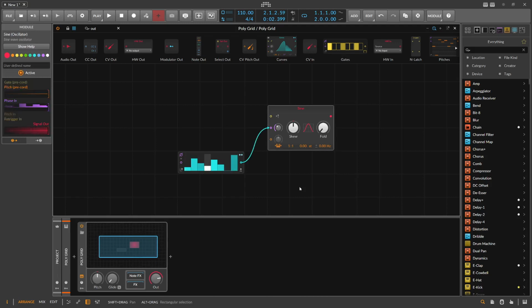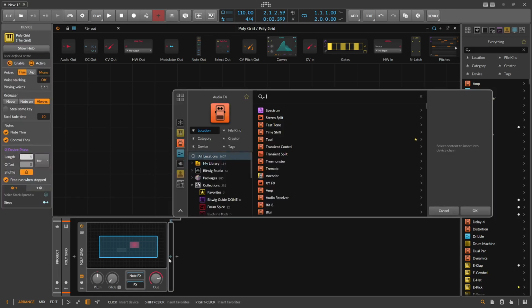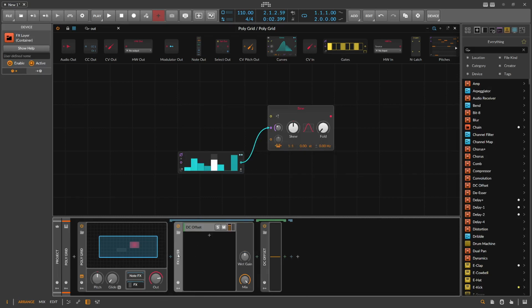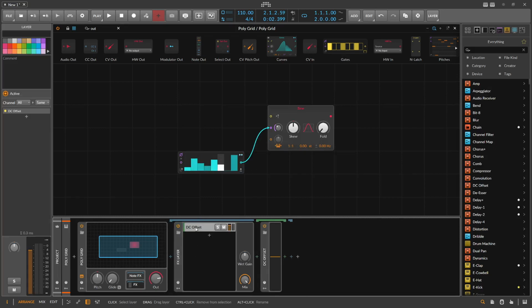So my approach would be to go here on the FX box and use a DC offset. Put this DC offset into an FX layer, and maybe call this, let's say, out one. And then you can mute this channel. Then duplicate this, and say this is out two, and this is out three. And you can do as many as you want, right?